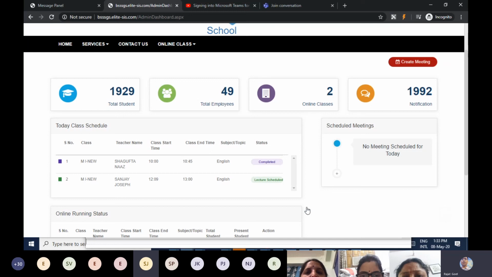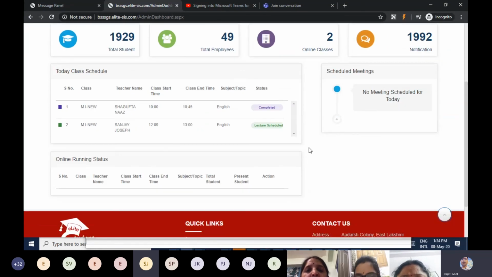Here the authorities can see how many total students are registered, how many employees or faculty are registered in the system, how many online classes have been scheduled for the day, and how many notifications have been sent by the system. These numbers come up on this dashboard. This is specifically for you, sir. Next, you can see two grids: today's class schedule and online running status.